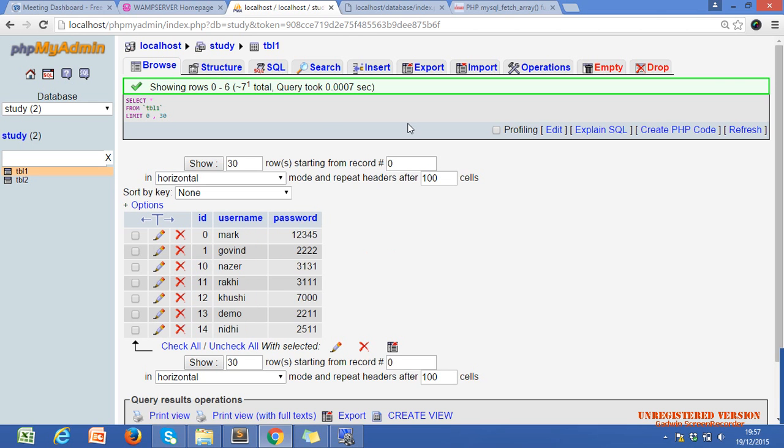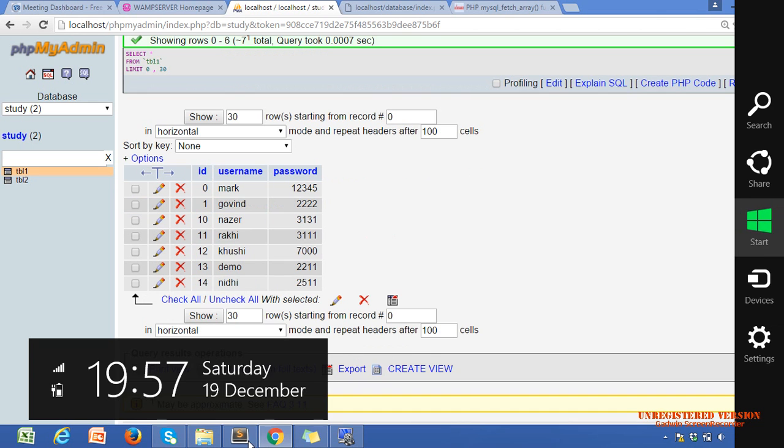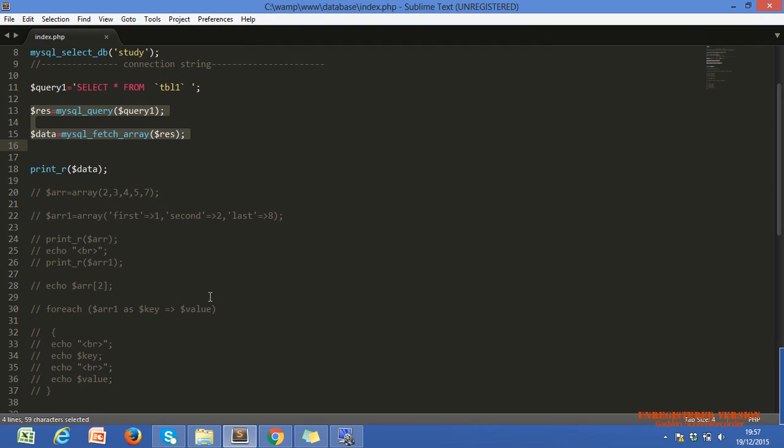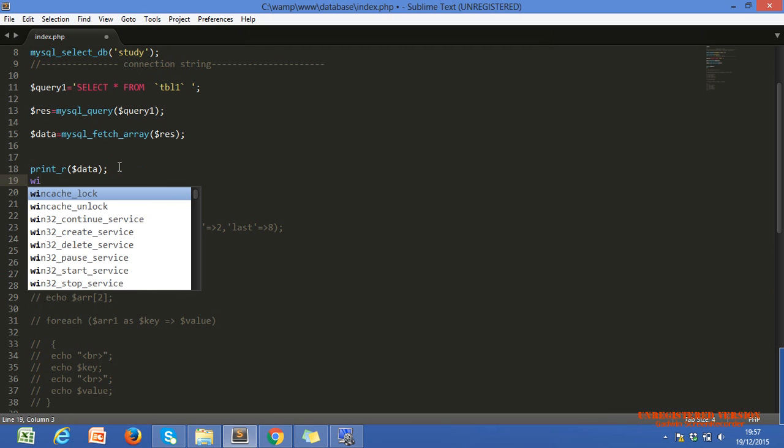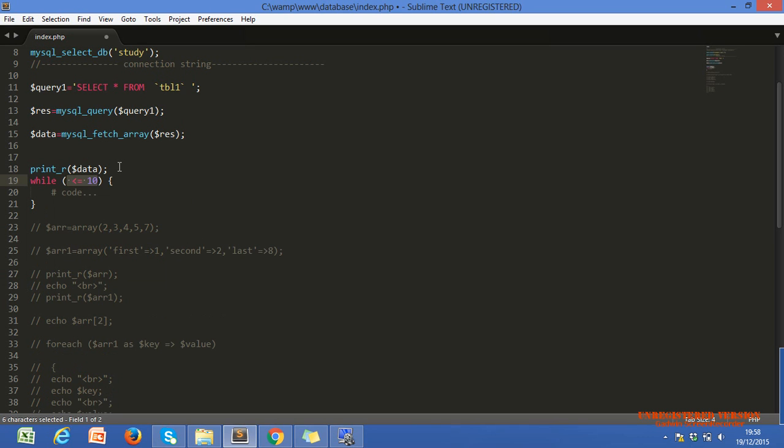So in our next session we will discuss how we get all the rows. Yeah, we are getting all the rows. We have to pass this into a while loop. Let's see. Do you remember the while loop? Nazar, do you remember the while loop? Yeah, what is the while loop?